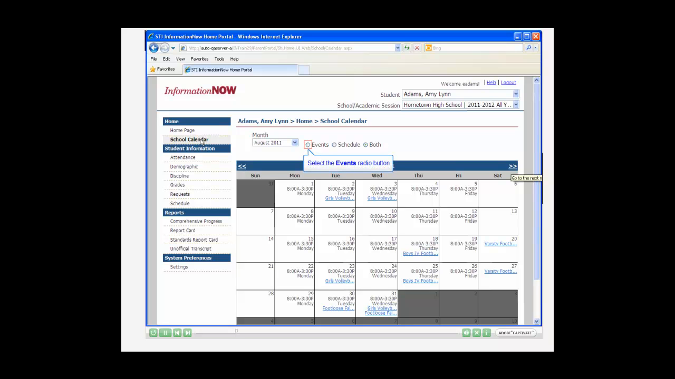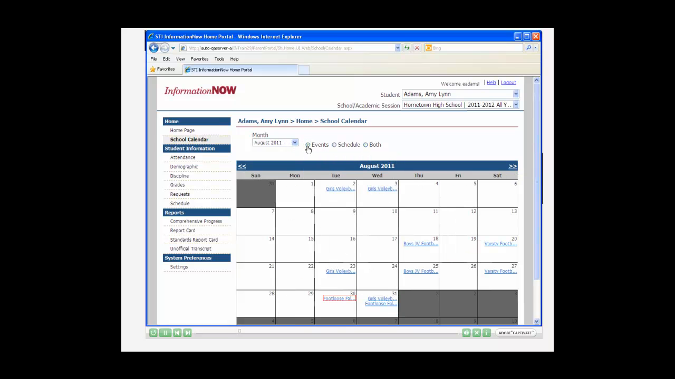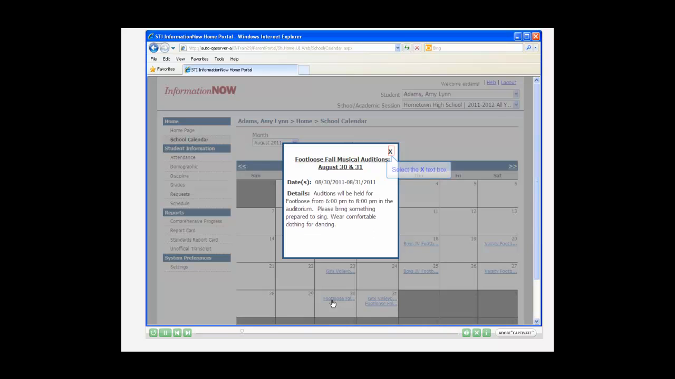You can also click to view events such as sporting events or to view a calendar that shows school days or both. Here I'm going to click to look at events. Now the calendar only displays events. I can place my mouse pointer over the event, or I can click on the blue link to view the details of the event. To close the screen, just click the X in the upper right-hand corner.